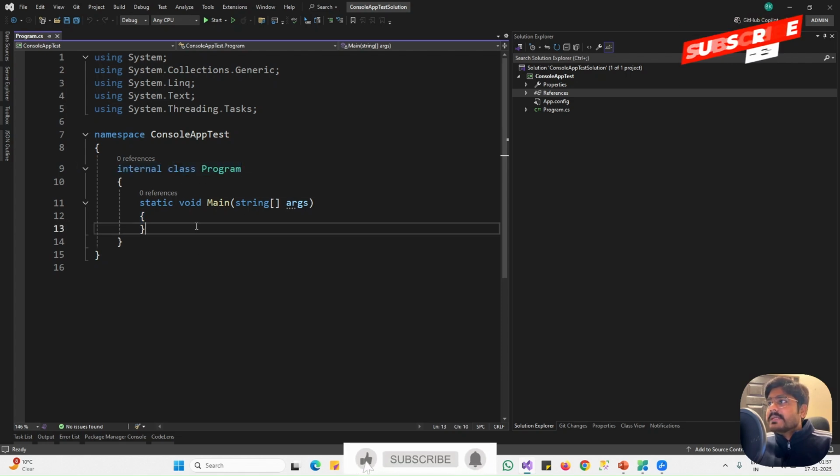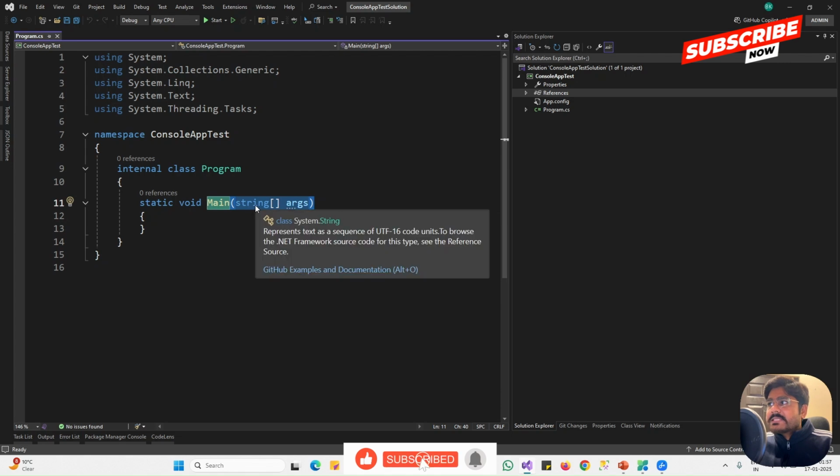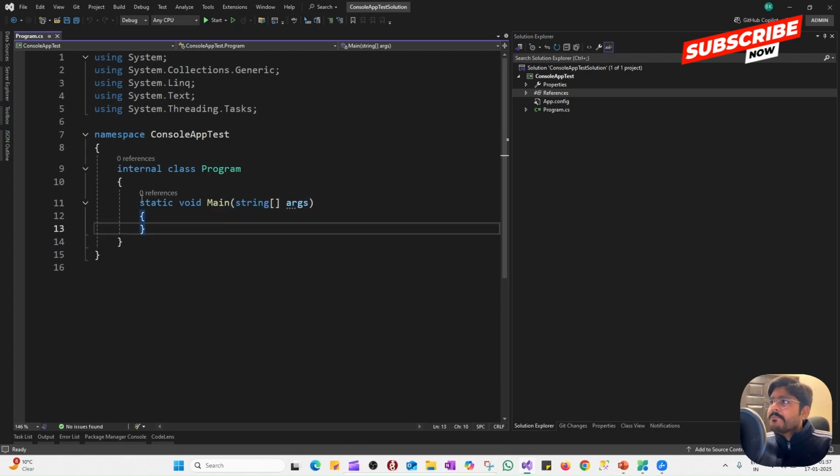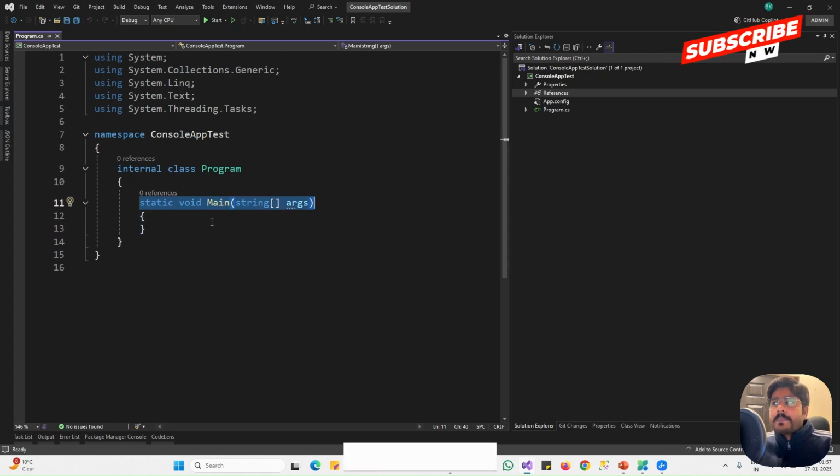Inside that program class there is a main method, which accepts some arguments in the form of a string array. This is the entry point of the application. Without this method, this console application is not going to work. This method is a must in this application.